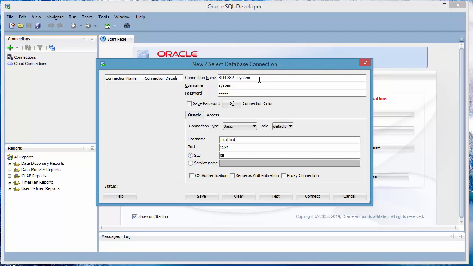If you don't remember this password, then there's nothing you can do except to uninstall the Oracle database and reinstall it with a password that you actually remember. Okay. Then normally you want to save the password so you don't have to enter it again. And you can click test if you want to make sure it works. And I don't know if you saw that, but here you see status success, so it works. And so you can go ahead and connect. You can click connect directly if you want also.